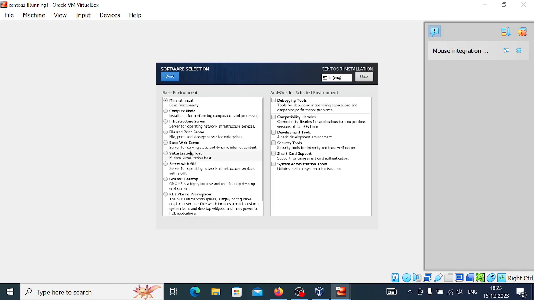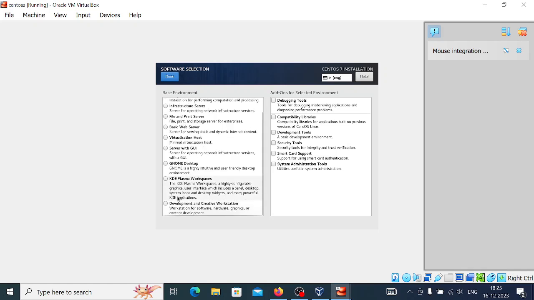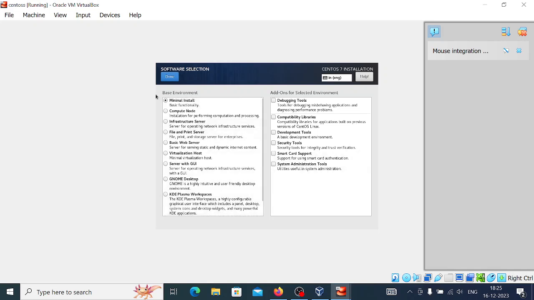Then similarly, virtualization host, server with GUI, then GNOME desktop. GNOME is nothing but just a GUI of Linux. Okay, one of the GUIs is GNOME and another is KDE Plasma. Then development and creative workstations also. At present I am making no change over here. I am just simply clicking on done.